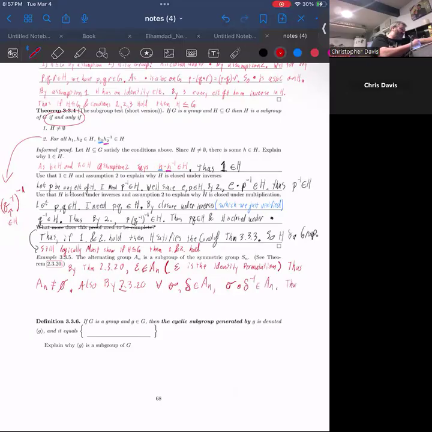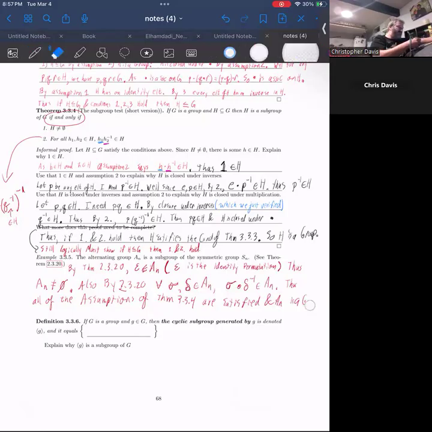Thus, all of the assumptions of theorem 3.3.4 are satisfied, and AN is a group. In fact, let's use the technical symbol. AN is a subgroup of the group SN.